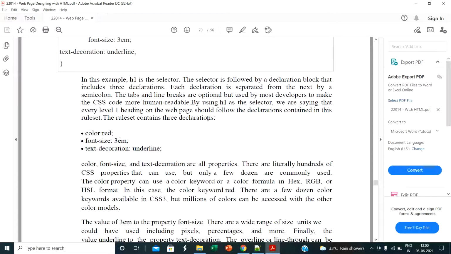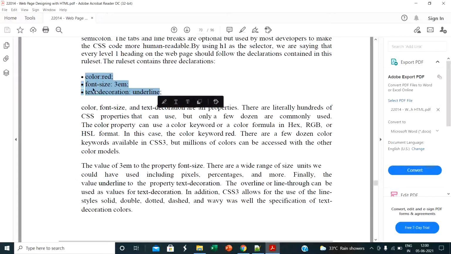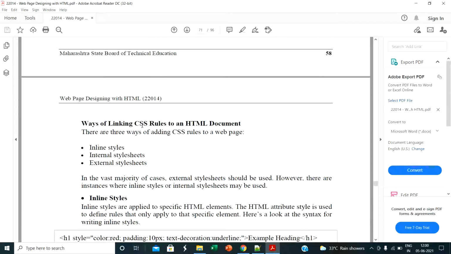Okay, the rule set contains 3 declarations. So these 3 are the declarations: the color red, font size 3 cm, and text declaration underline.